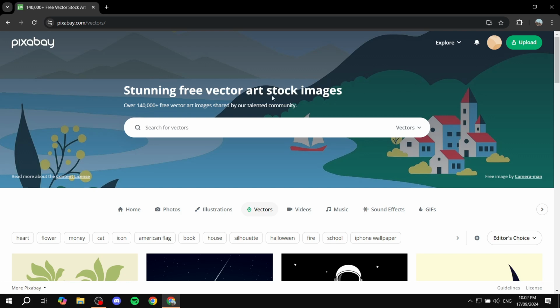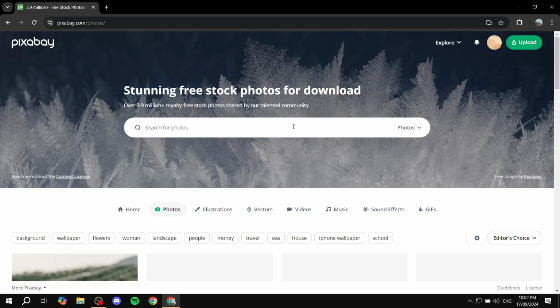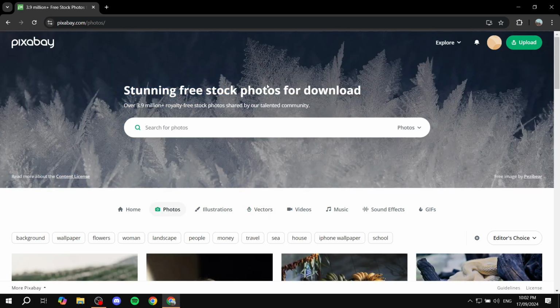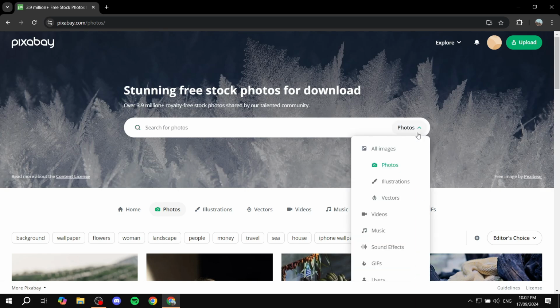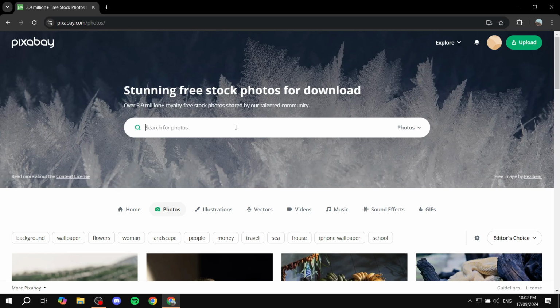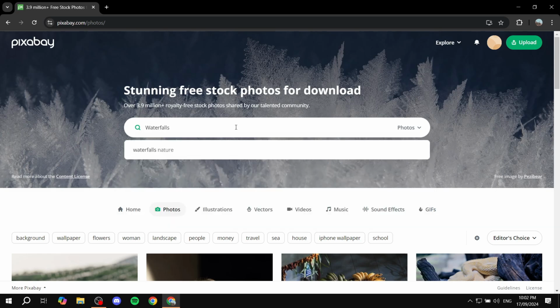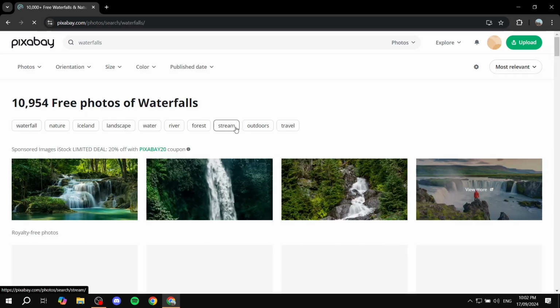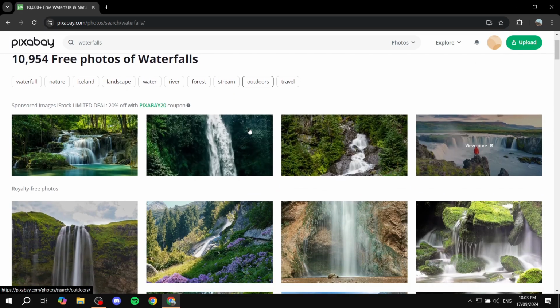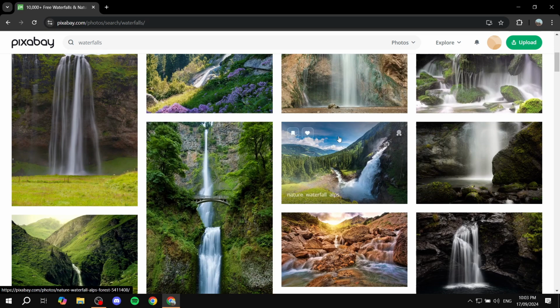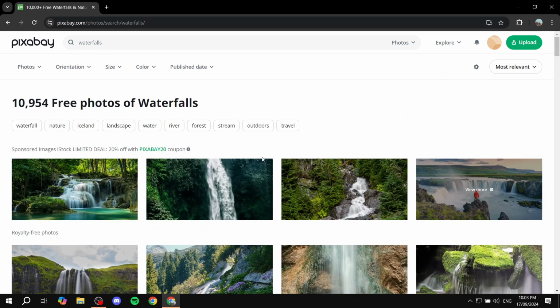So now how do we actually use Pixabay? We can go ahead and select photos, for example. From photos, we can click on the search for photos box here and simply search for exactly what we want. So we can search for waterfalls, for example, and hit enter. And now we have many, many different waterfall images to choose from.